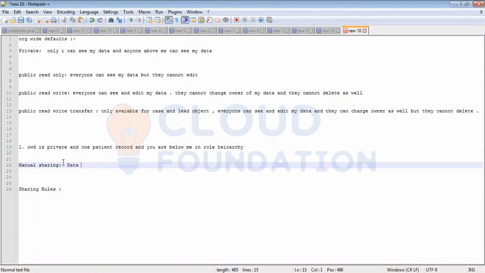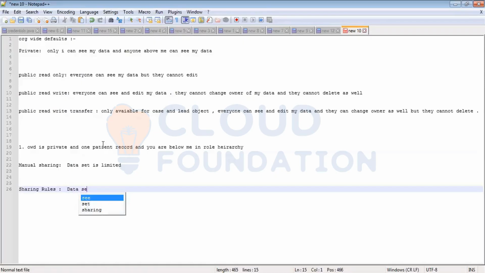When to go with manual sharing and when to go with sharing rules? If the data set is limited, say 5, 10, 15 records that I need to share with you, because it's a manual activity, one by one, I have to go on the record and share them with you. If the data set is limited, always go with manual sharing. If the data set is huge, say like there are 5,000 records that I need to share with you, would that be possible for me to go on one by one on 5,000 records? No. If data set is huge, go with sharing rules.